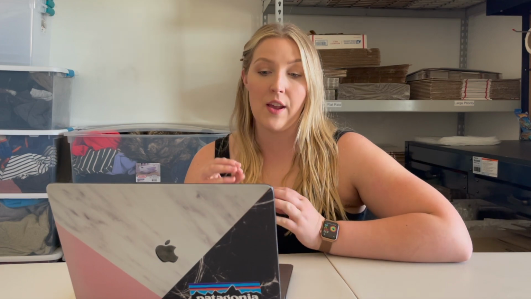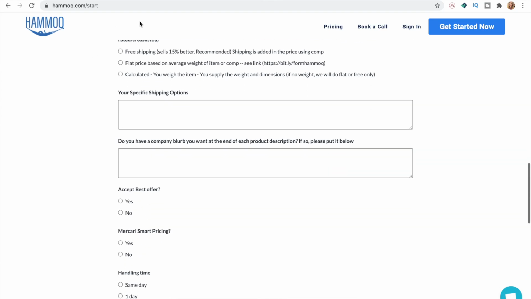I don't have to worry about measuring. I don't have to worry about weighing. I have a flat set price based on kind of what I can gauge the item's weight to be. And I just provide that to them in my listings. Your specific shipping options, if you do have them, you can put those details there.